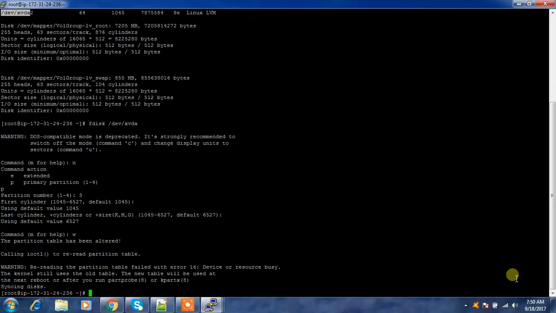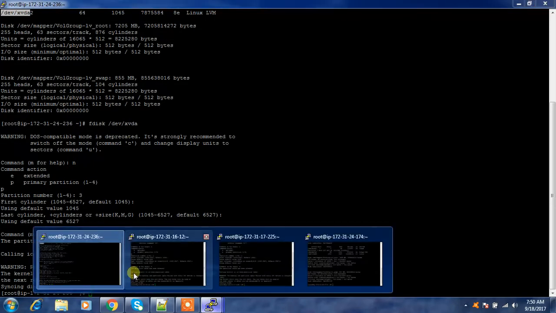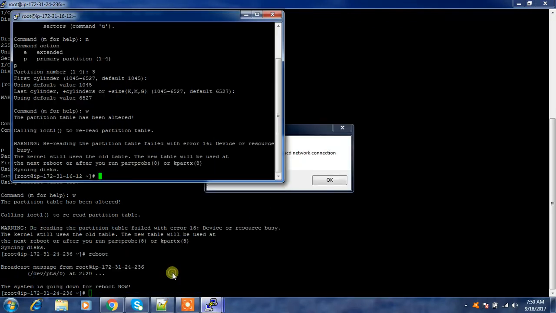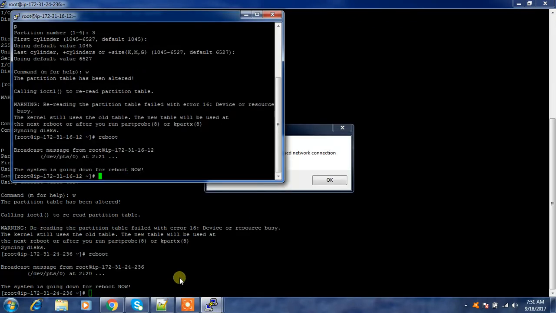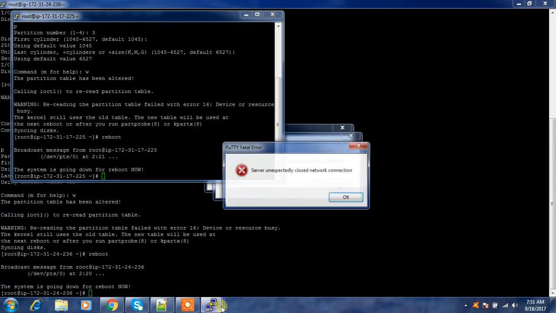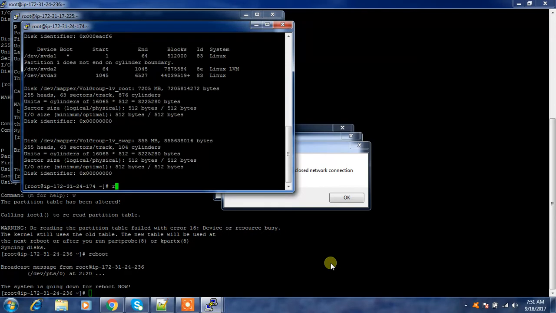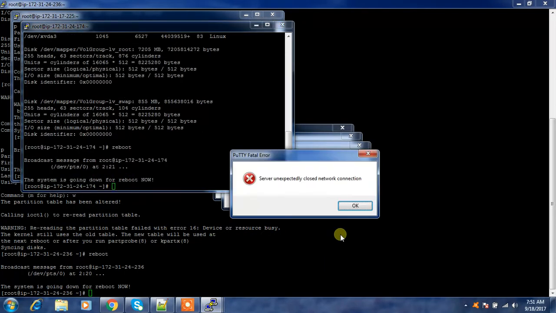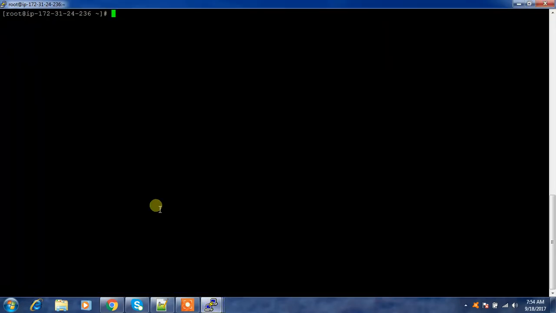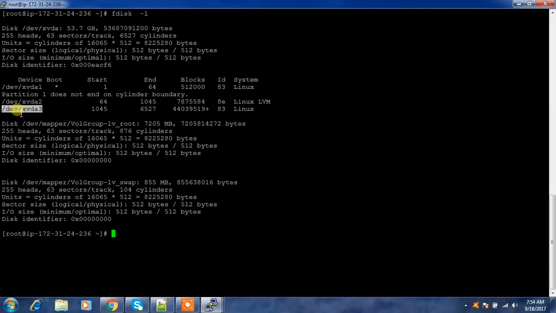So now we will have to reboot this machine. Okay, so let me reboot this one by one. And the third one, do a reboot, and the fourth one, do a reboot. So it takes some time. Okay, now all the machines are rebooted. Okay, so now if you check fdisk -l, you can see there is a new hard disk.